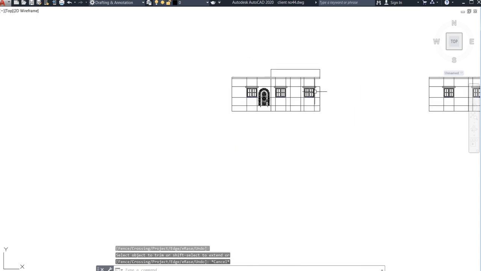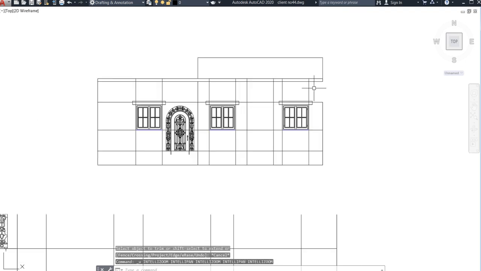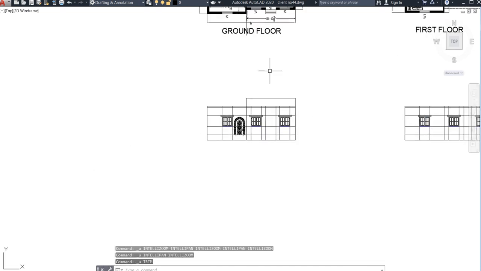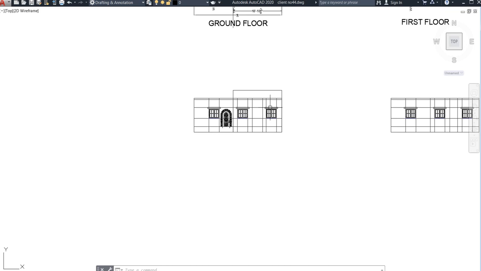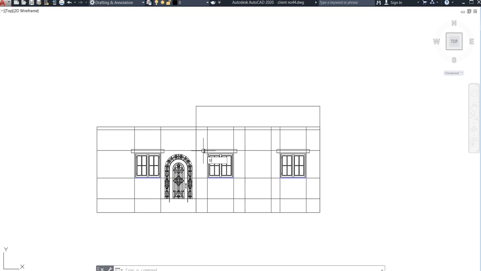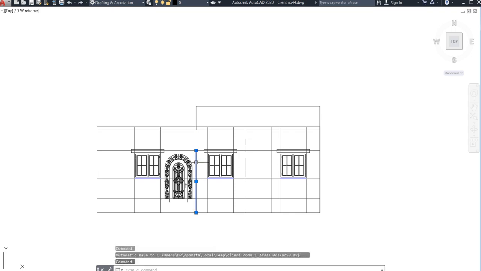Now what you need to do, see here, right? This part should not be there. Just go for this one, right? Go for trim, double enter, just trim it, select it and delete this. In the same way, delete this also.